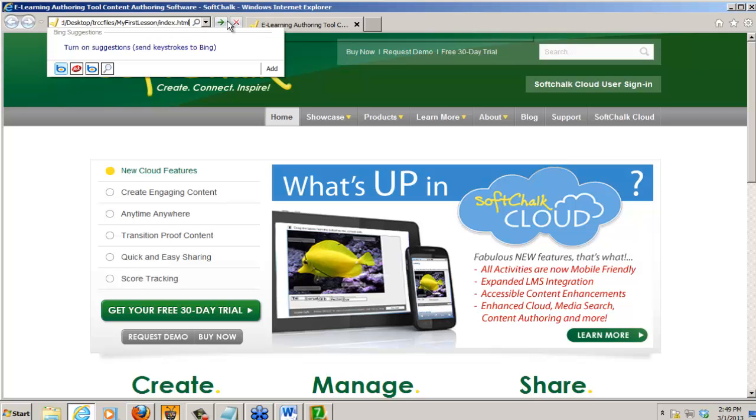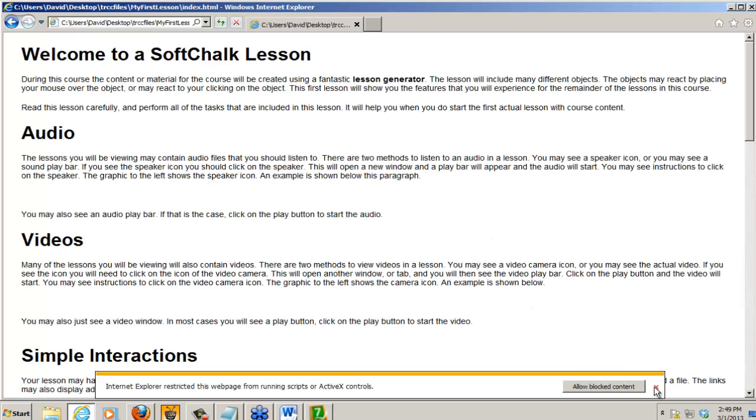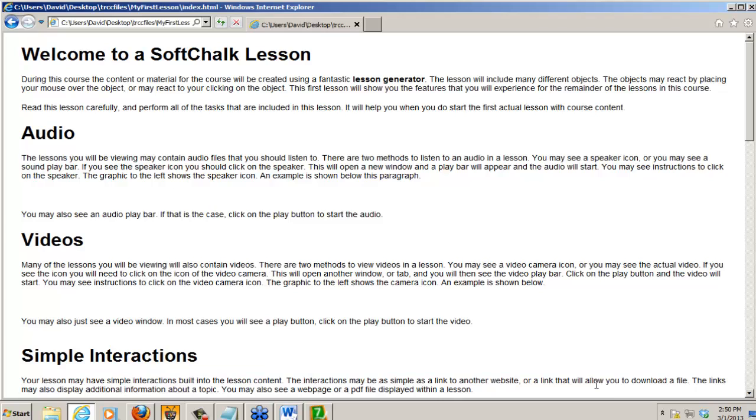All right, now, what we're going to notice is it may give you this little box down here at the bottom of the screen that asks, is it okay to run active content or ActiveX controls for this web page? Well, actually it is. So I'm going to click on Allow Blocked Content. Now, when you do that, you do it for this one instance for Internet Explorer. Notice I didn't get that message when I was looking at Mozilla Firefox.